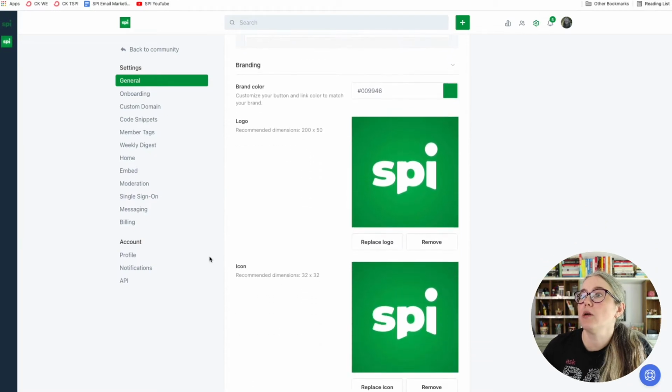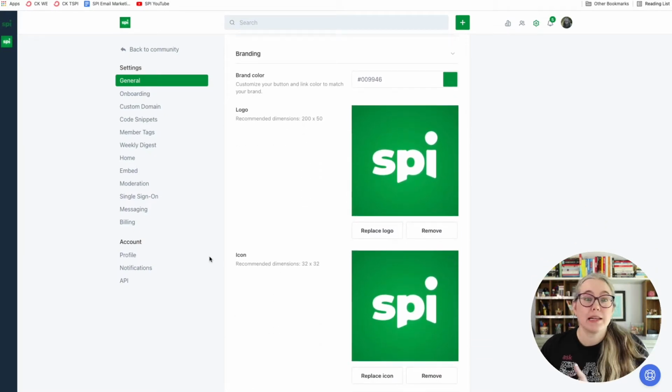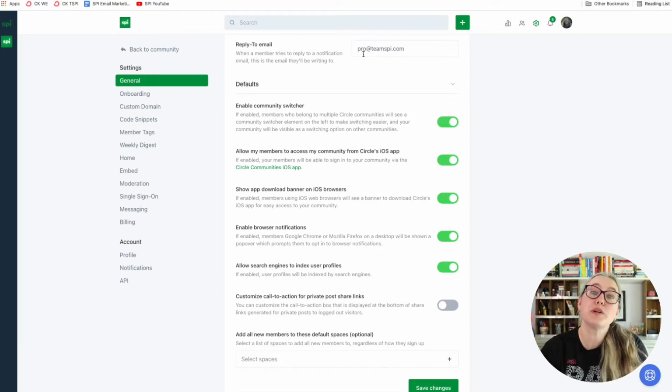Moving on down, next is where you can upload all of your branding, set your custom colors, set your logo. The icon is what shows up in the community switcher on the left-hand side here. I think it's also what sets the favicon, so up here in the menu bar. Here's where you set the reply to email. And so Circle's going to kick out any number of notification emails from your community, automated digests, invitation emails, things like that. If somebody hits reply to one of those emails, whatever you put in this box here is where those replies will go.